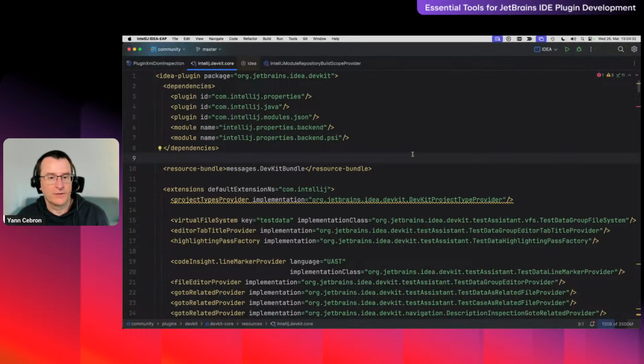The Plugin DevKit needs to be installed manually in the last few IDE versions, but that's just a one-time action, and after that it will update itself just like any other plugin.